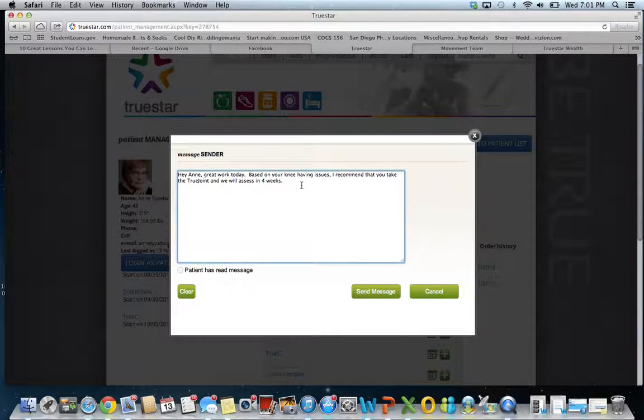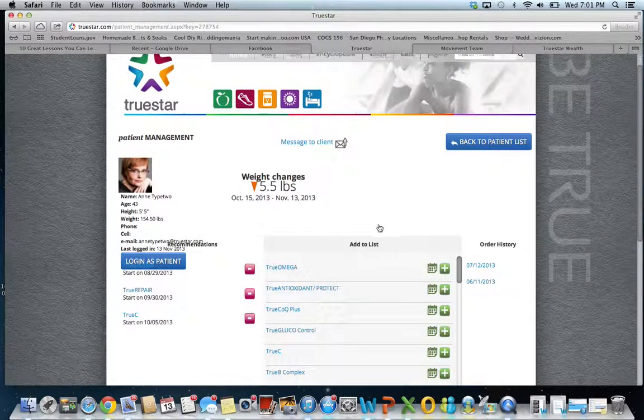You can just type in your message very easily, as you see here, and then go ahead and send the message. And what's going to happen is when Ann goes to access her account through truestar.com, this message is going to pop up as a notification, as if it were a new email in your inbox saying you have a new email from your naturopath, your doctor, gym owner, whoever, personal trainer.